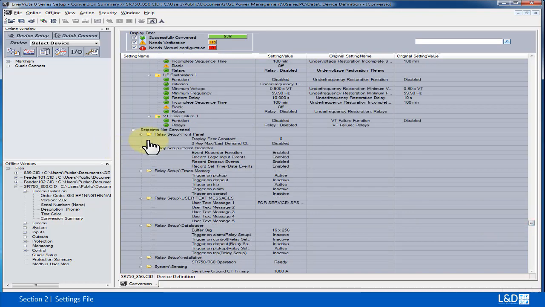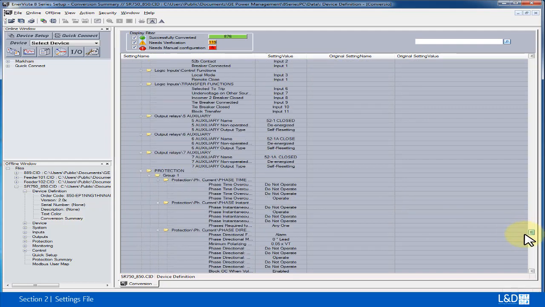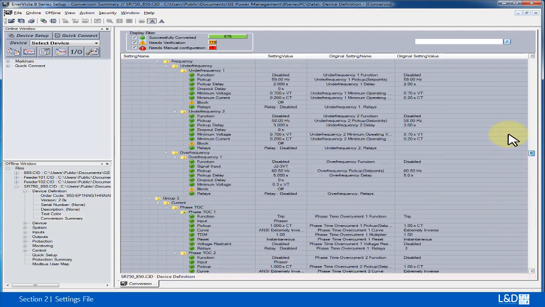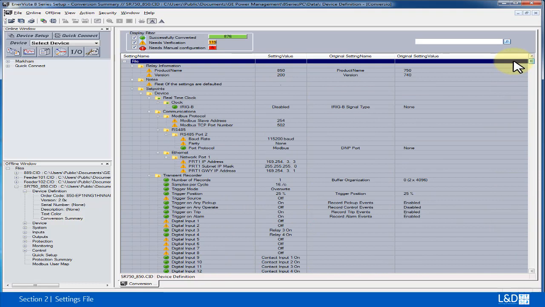At the end, we have one portion called Set Points Not Converted. That has only the folder names, but there are no settings. So that's all the set points not converted portion. There are quite a few settings not converted. So that's how we convert an SR setting file into the 8 Series, using the SR750 as a demonstration.